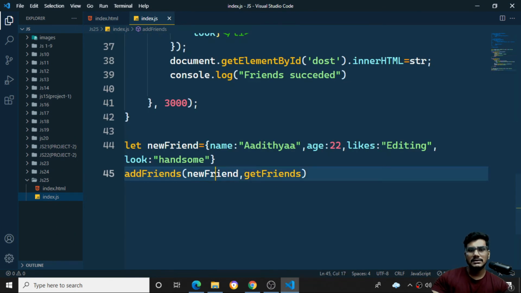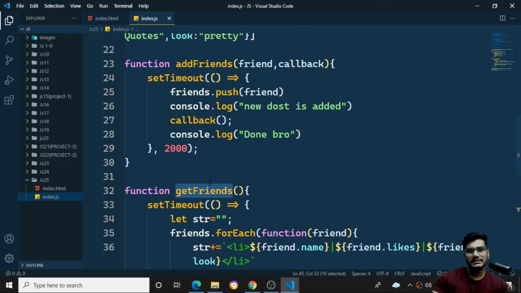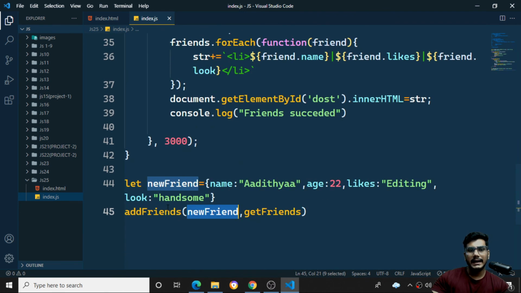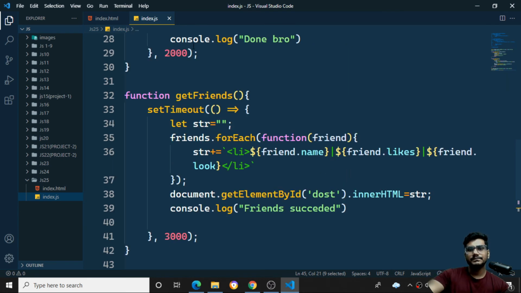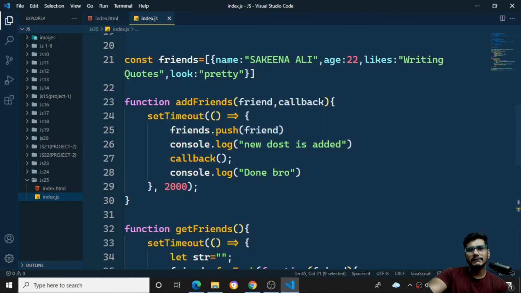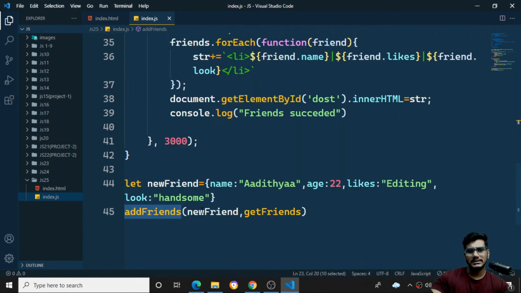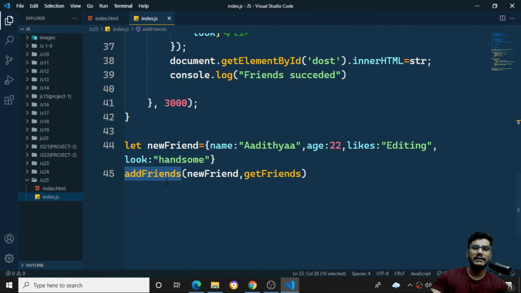Because the new friend will just pass the value here, and get friends is a function here. So before that, new friend will get added. When this is added, this particular data will go and get friends will happen. So first it will call this particular add friends data over here. Sorry, I'm getting confused here.